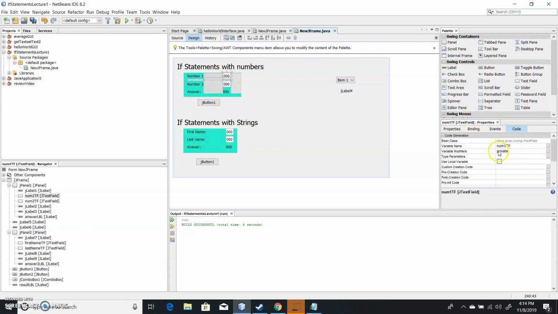So this one right here is called num1tf, this guy. You don't have to name these because we're not going to change them. This one is num2tf. Again, you want to pause the video and do this as I'm talking, okay? This one right here is answerLBL, okay? Again, I know I keep saying this, but pause the video and do this and then unpause it and continue.